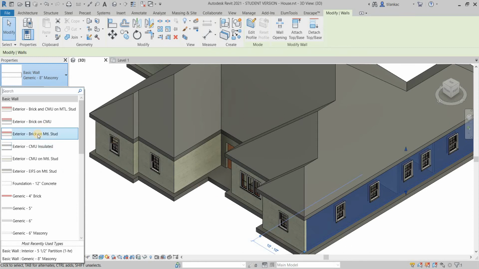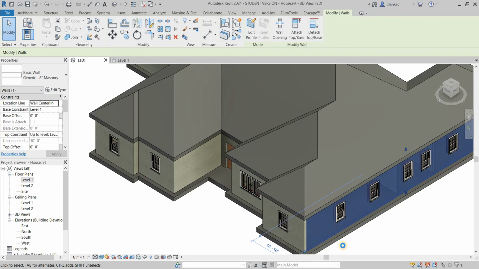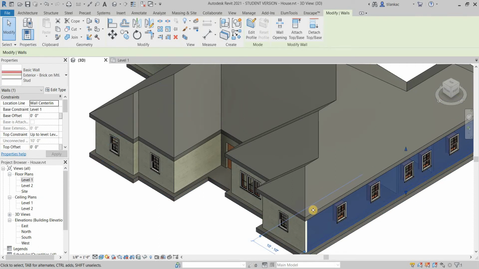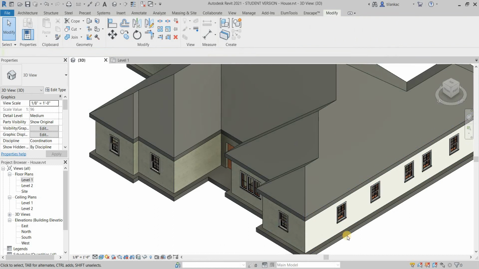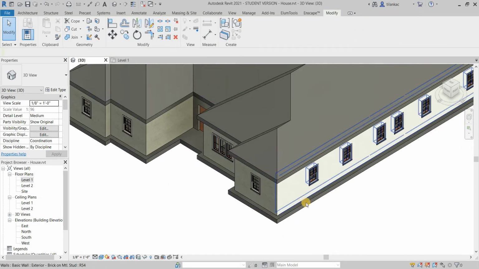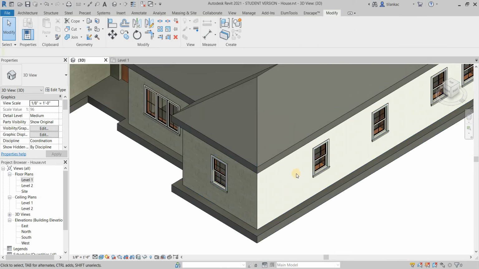So let's see what happens. I'm going to select it and change the wall type. Now when I do it, you see the plan form changes because the thickness of this wall is greater than the wall that we had previously. So to fix this, let's first see how it's going to look. Right now I'm not seeing anything on this side because it looks white.